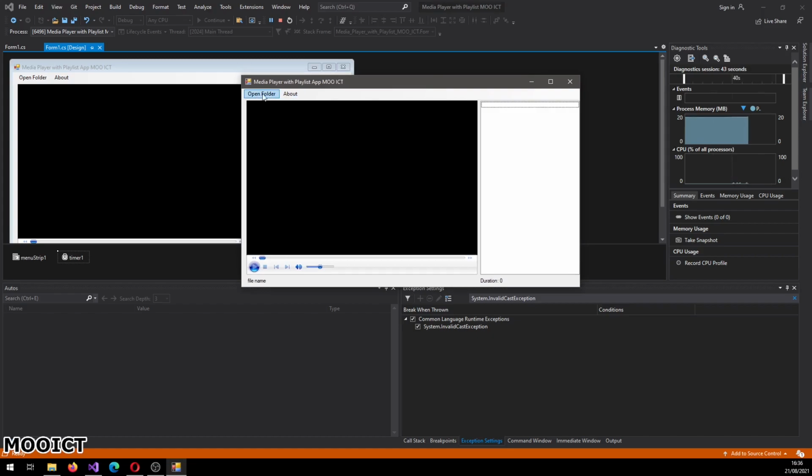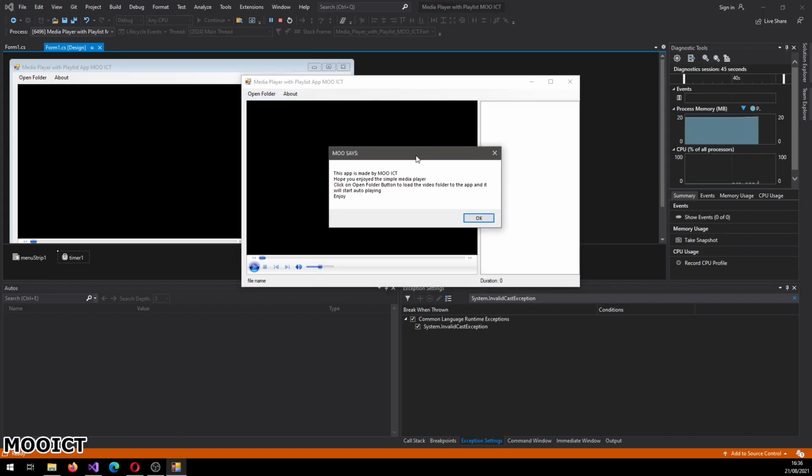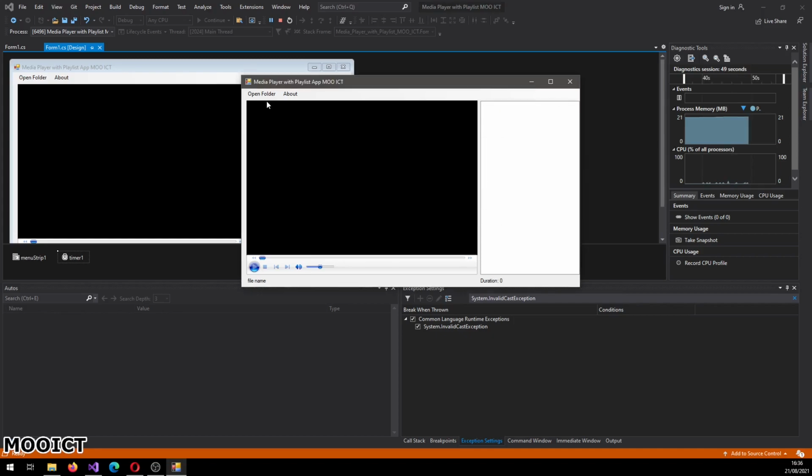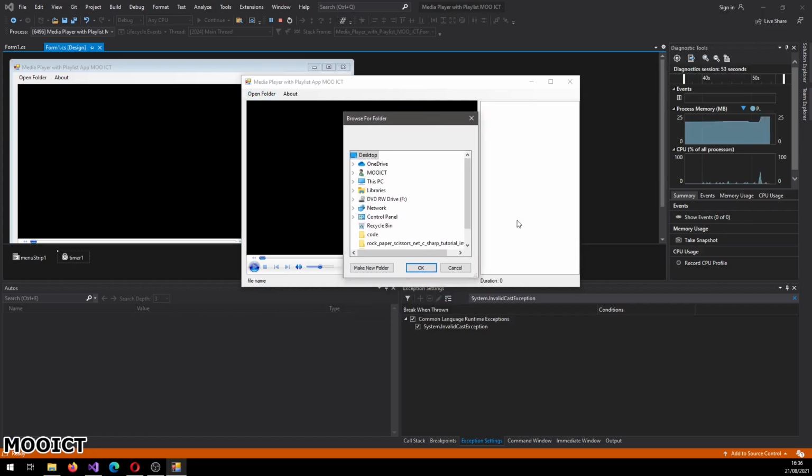There's two buttons here. One is about, and when you click on about, it just gives you a little bit of information, and then you click OK, that goes away. And when you click on open folder, it gives you a browse for folder dialog box, and then you can just browse to the folder where your videos are saved. So I have the videos saved inside the videos folder.